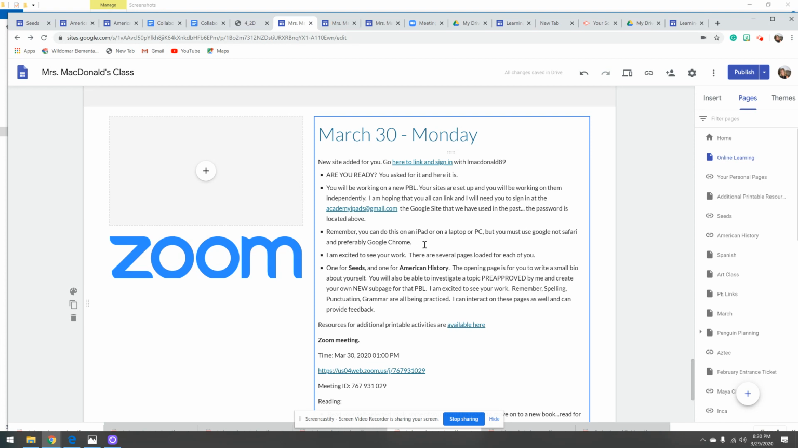Here, you can use an iPad or a laptop, but you have to be in Google. This is a Google site. If you are on Safari, it's not going to work. Preferably Google Chrome.